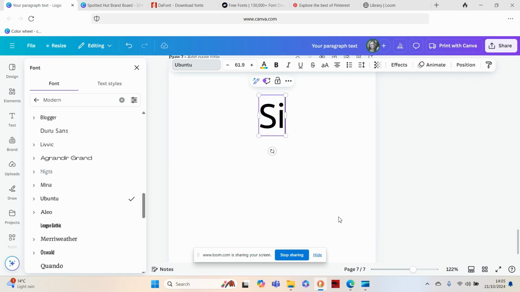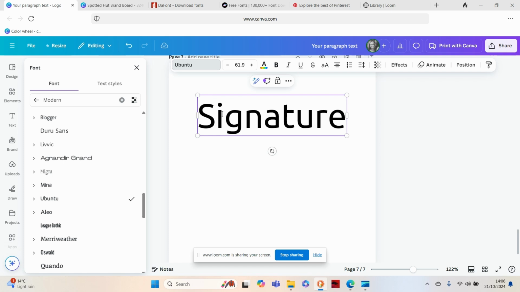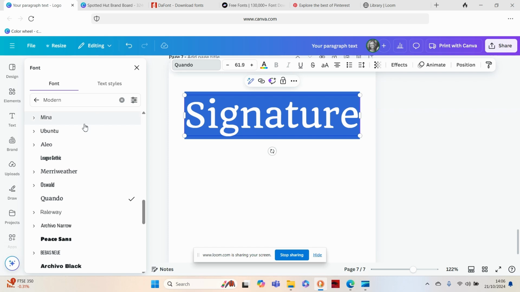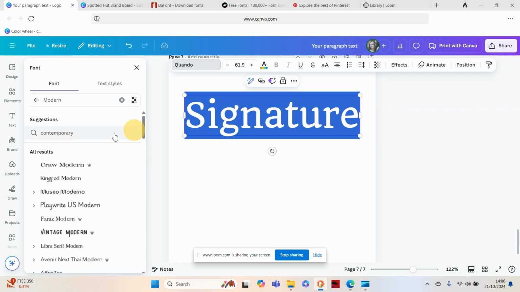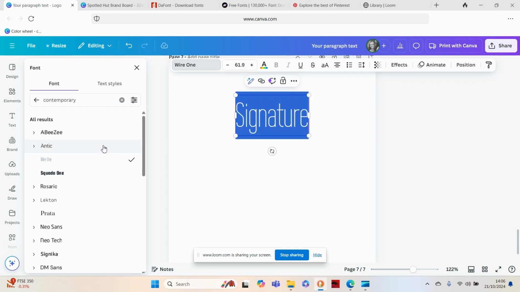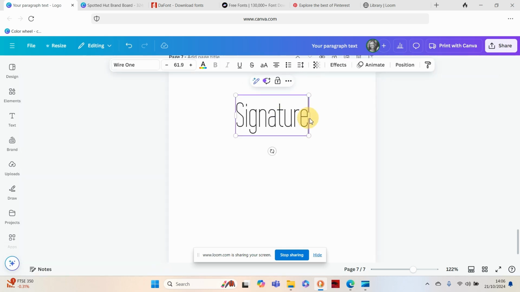So let's say, for example, this is your signature brand here. So this is now very standard, and you can then just test out different types that you've got coming up here. You will see that Canva does also do some suggestions. So they've also put contemporary in here as a suggestion. So make sure that you're also exploring those. That's a great sort of unusual font.